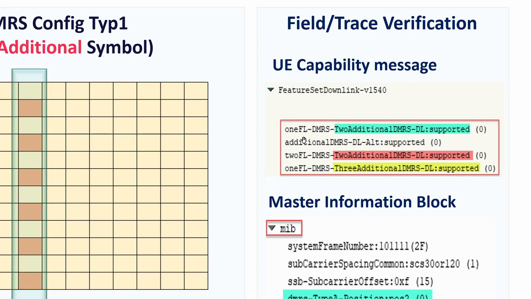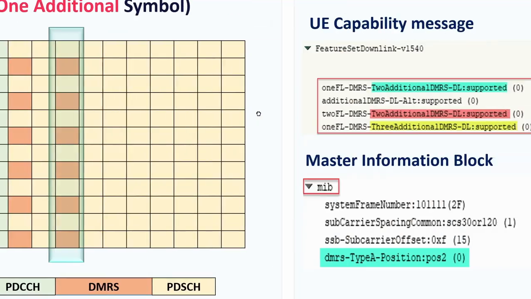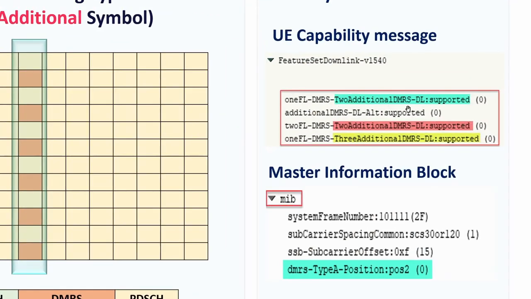You can see here you have one front-loaded DMRS. This is the capability of the UE. You can support one front-loaded, which is the first symbol here, with two additional DMRS. This user can support this. Also you can support two front-loaded with two additional DMRS, or one front-loaded with three additional DMRS, which is the maximum configuration. This is the first part, how to verify from the UE capability.